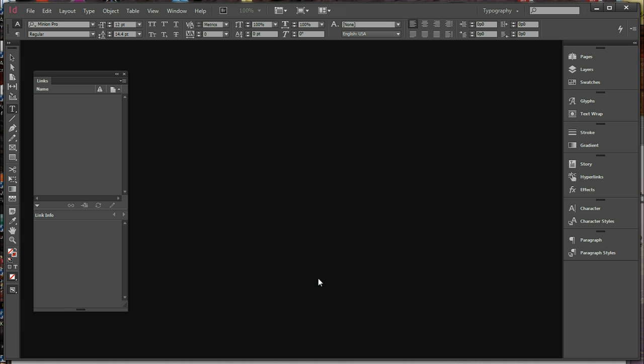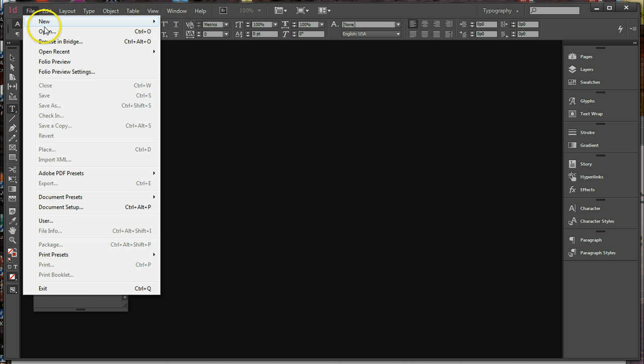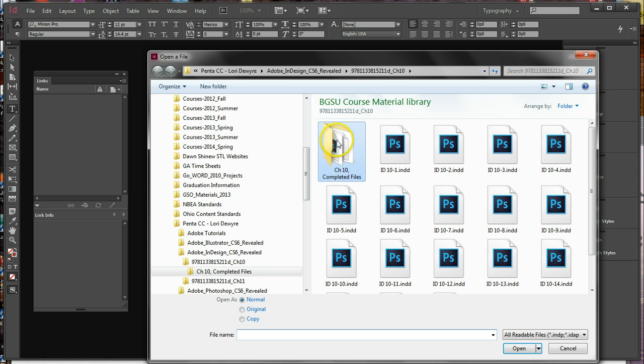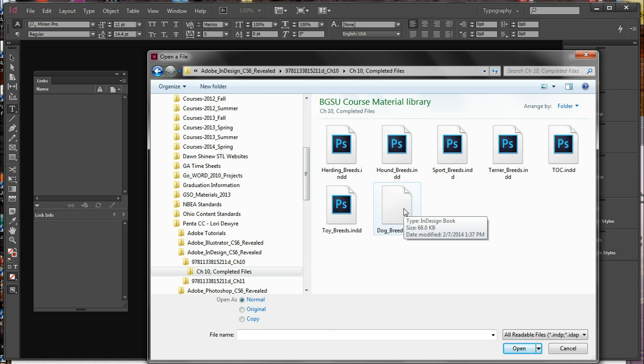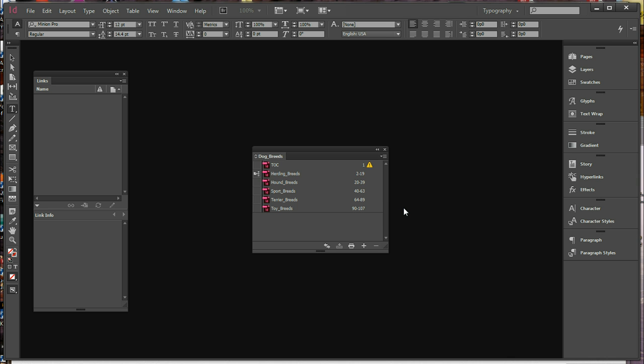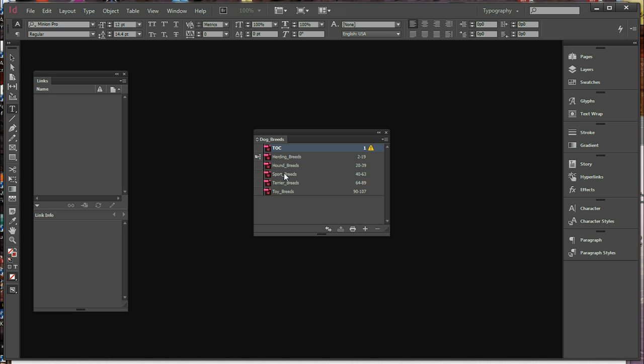We are on page 1026. What I'd like you to do now is open the book Dog Breeds. It's not open on mine, so we're going to open that right now. Opening. And as you can see, what we did before is now up. We're on page 1026, and we're going to create, as I said, an index entry.